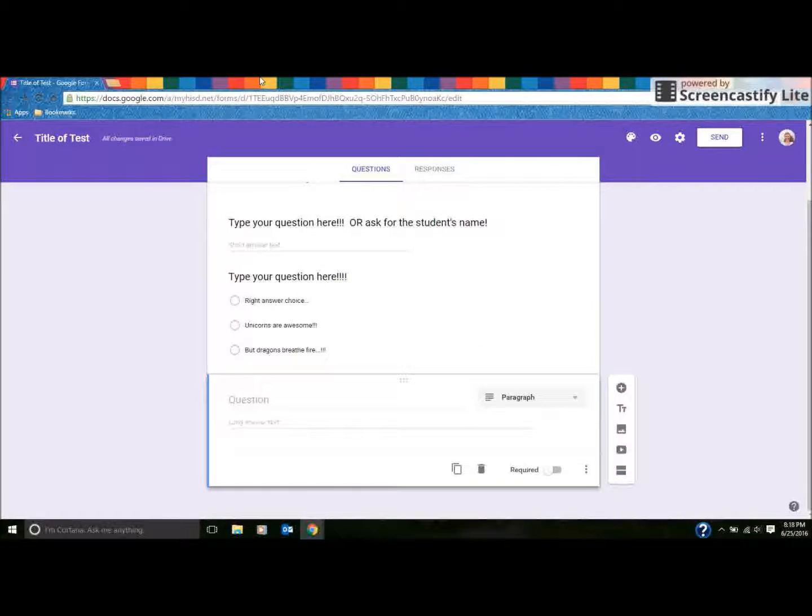The form for the paragraph question is very similar to the short answer question. Where you see question, type in your open-ended or essay question. You will see below the question field here, long answer text in gray font. If you click on it, as I'm doing now, nothing will happen. Again, this is just a placeholder for the text box for your student's answer. Decide whether you want the question to be required, and you can begin creating your next question.